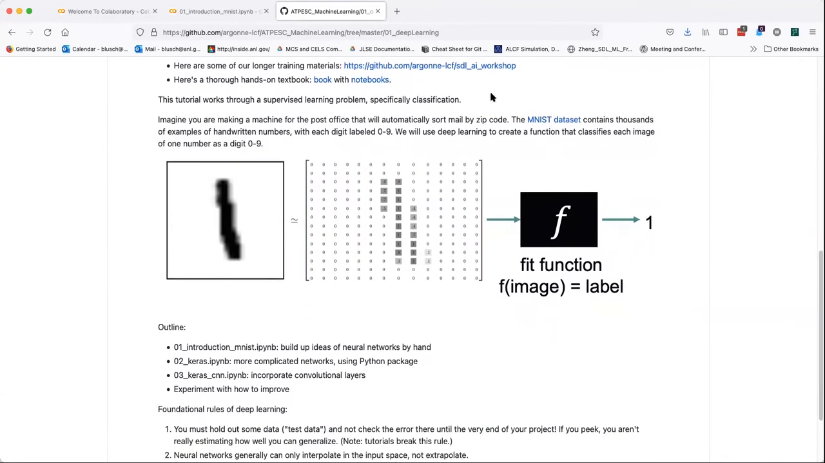Okay, so to keep this scoped, we're going to specifically talk about a supervised learning problem. So that means, unlike clustering, you have labels for all of your data. And specifically, this is classification, meaning that the label is some class, not a real number, but categories. And specifically, we're going to talk about classifying handwritten digits as the numbers 0 through 9.